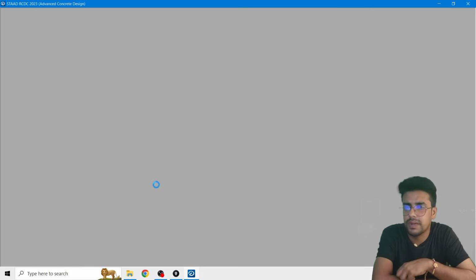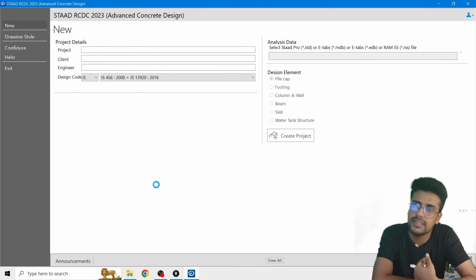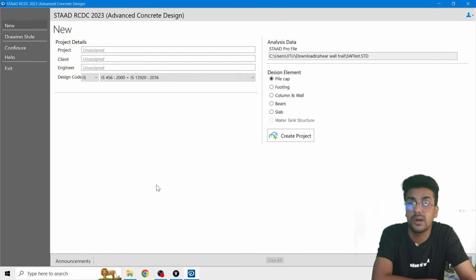It's going to open up, and it is going to take all the result data from our STAAD profile, and we just have to do a couple of clicks, and it is going to give us the drawing sheets and all the designing data. Okay, so the file has been fetched from this particular location, and what we need to design is column and walls. Columns and walls are going to be designed together. If you want slab, you can go with the slab or anything. So I'm just going to the column and wall.